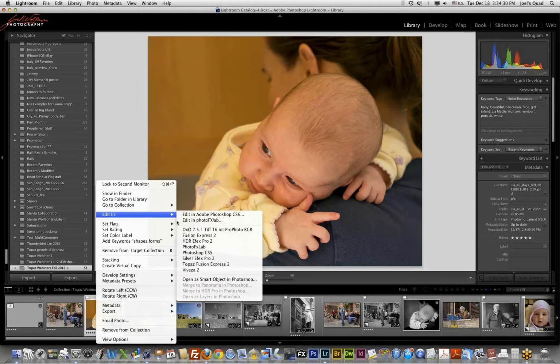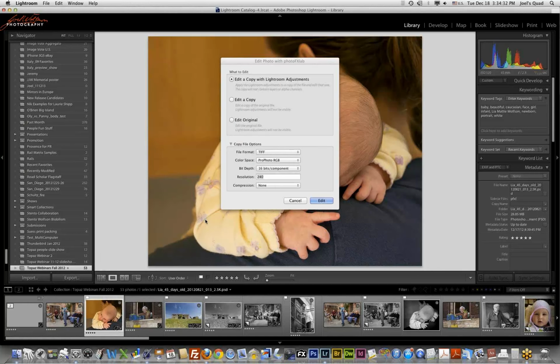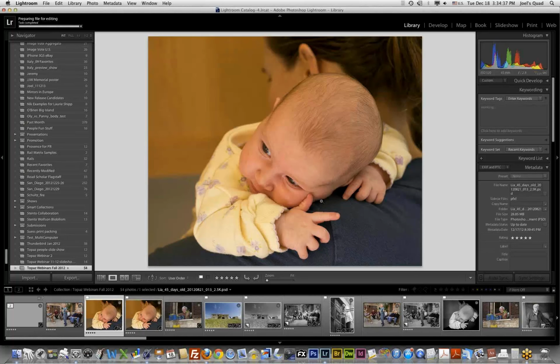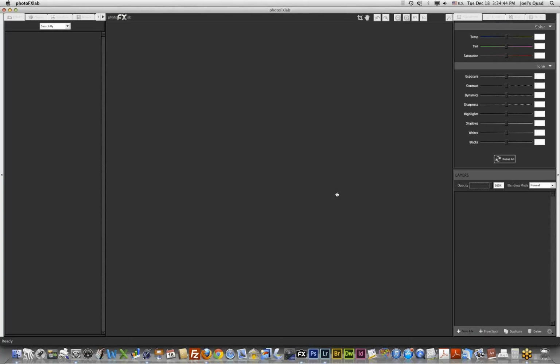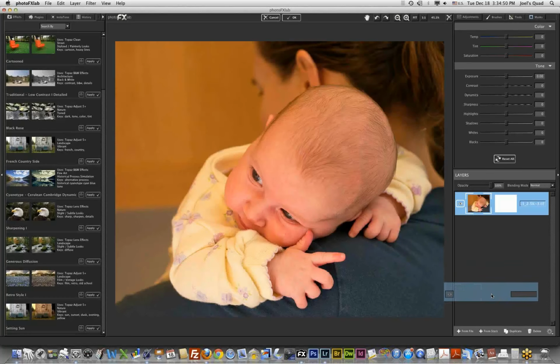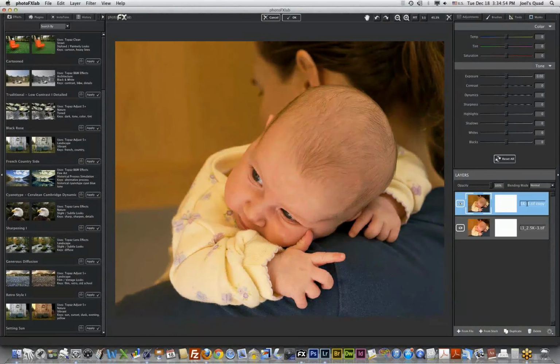Again, I'm going to do the right click, Edit in, Photo Effects Lab. Again, it's going to ask me to make a copy of it. And so it makes a copy, it brings us into Photo Effects Lab. And the first thing I want to do, of course, is duplicate my layer. Remember, we want to have our base original layer there all the time and just create new layers for our effects.